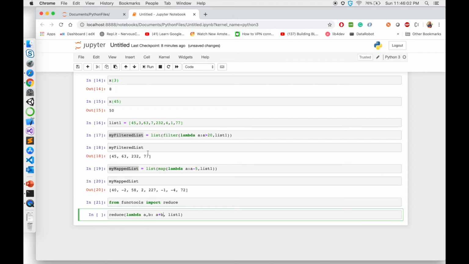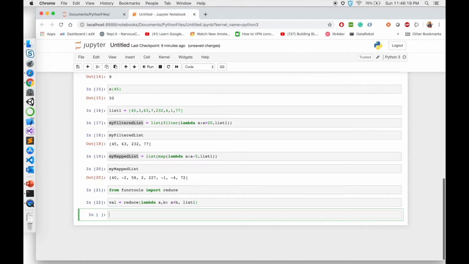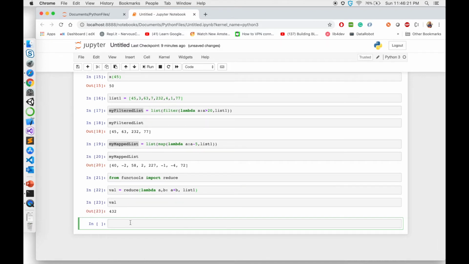So first, let's say 45 plus 3 becomes 48. 48 is assigned to a, and 63 is assigned to b. Add it again, and again, until it gets one single value. So I'm going to say value equals whatever comes out of it. Let's print it out, and there you go. 432 is the addition of all these numbers.